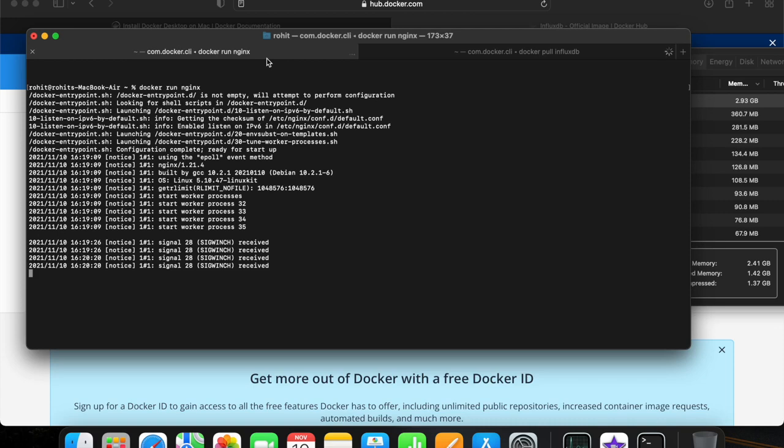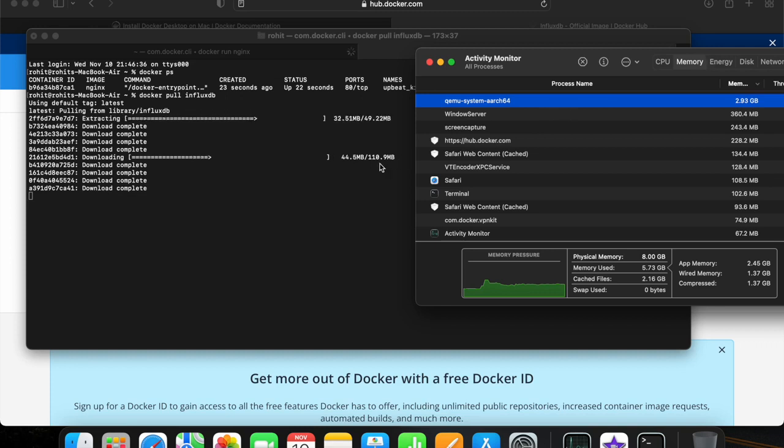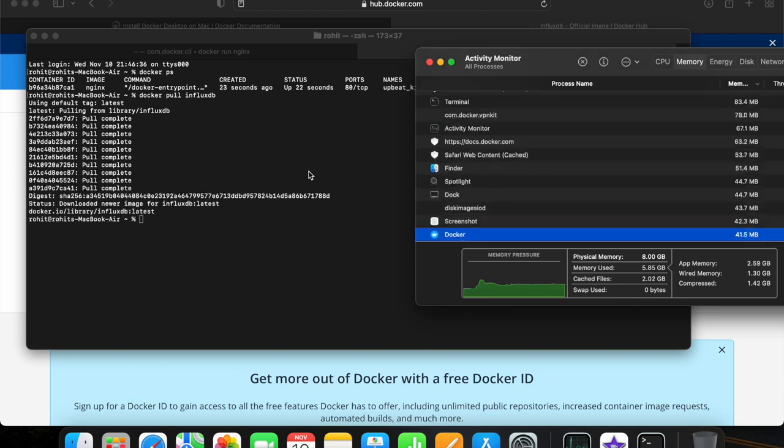it's being fixed at 5.6 or 7, which is good. So let me download this now. It will take some time. Okay, so now the influx database is downloaded.